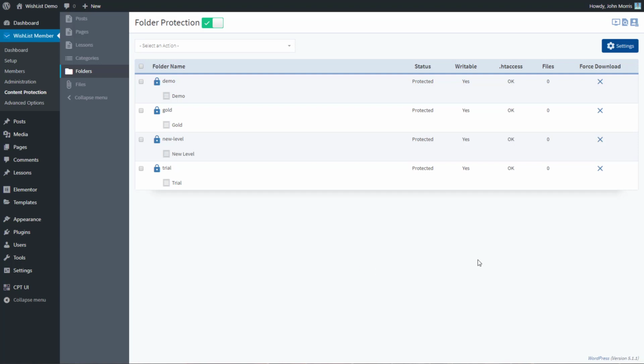protection actually does. Whenever you create a new membership level and you have folder protection enabled, and there's another setting that we'll talk about that needs to be enabled as well, but it's enabled by default, and we'll assume that's on, when you create a new membership level, it's going to create a new folder, and it's going to protect that folder, and it's going to give that membership level access to the folder.